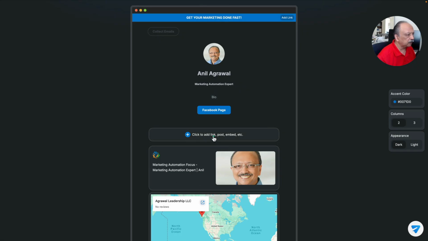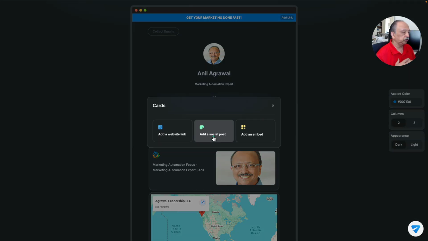If I wanted to create more, I guess you can create multiple, as many as you want. So the add a website link, that's what I used, and it automatically fetched the featured image as part of this website link. So that's kind of cool.